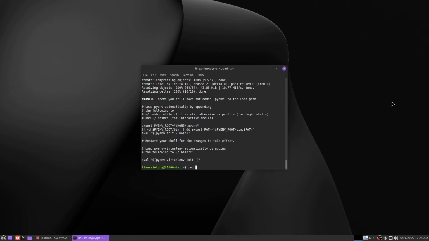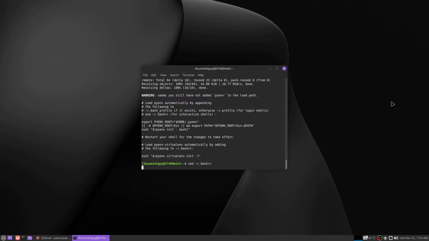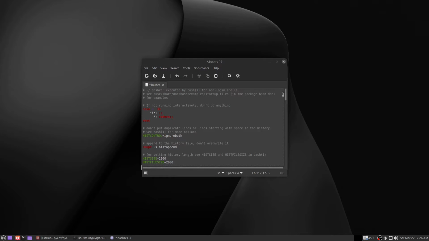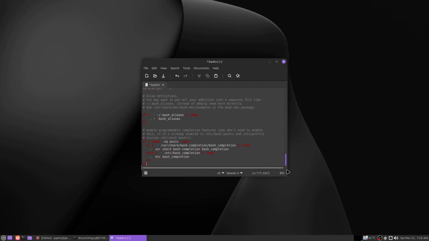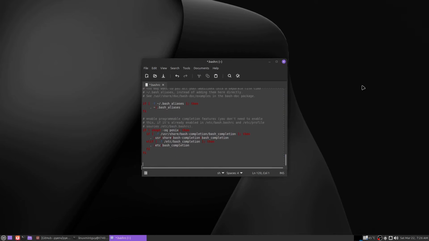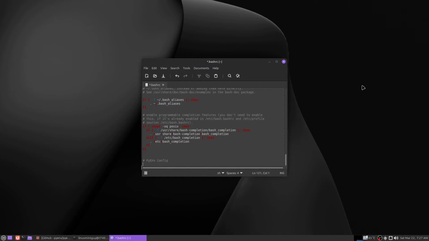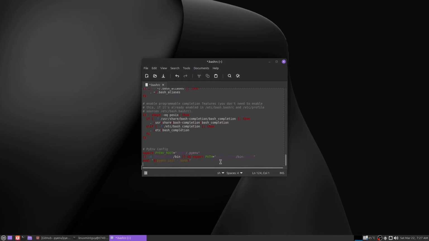xed ~/.bashrc. If you've got another favorite editor, you can use that instead. Just scroll down to the end and you're probably going to want to do this: hash, PyEnv config or something similar. Hit enter once and right click and paste. Then you're going to want to save this and exit.